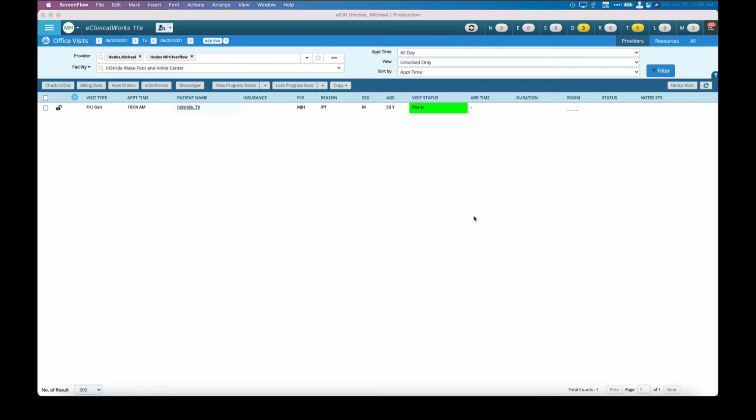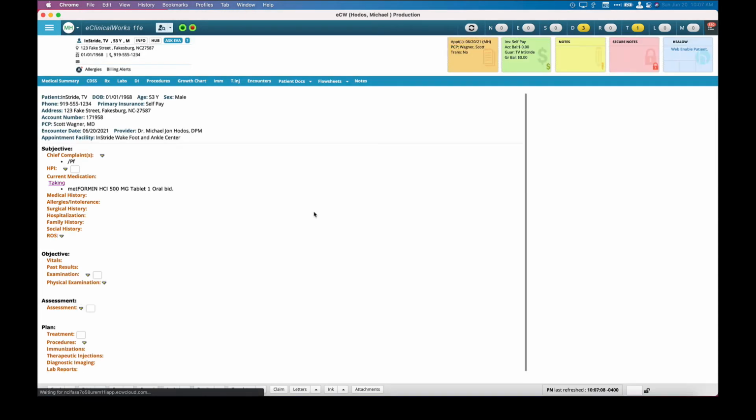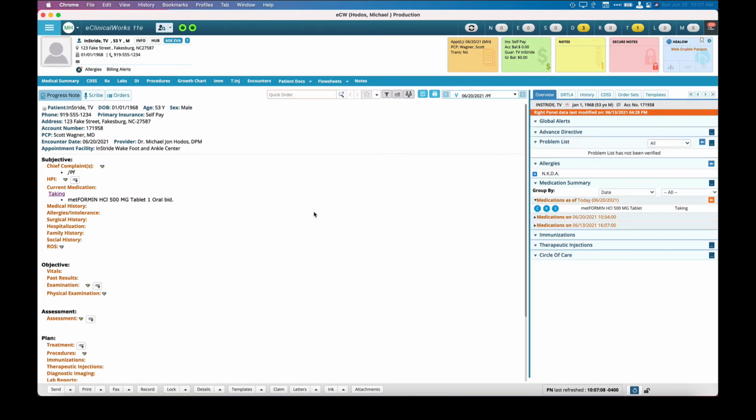I've used a fake patient and created a follow-up. This is a plantar fasciitis follow-up patient, and we will enter the patient's encounter note by clicking their name from the office visit screen. Our new note opens and we see the patient note on the left, and it starts with the chief complaint section.